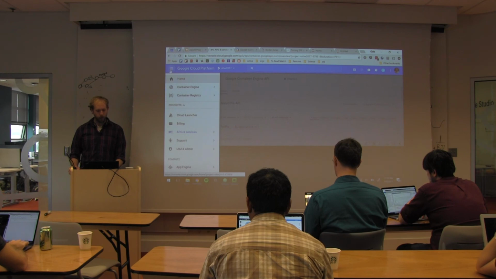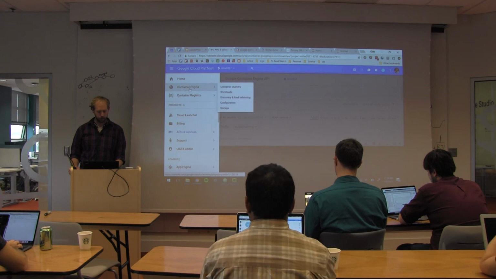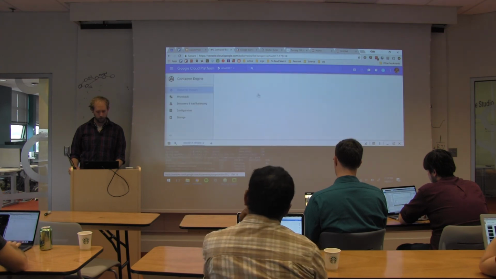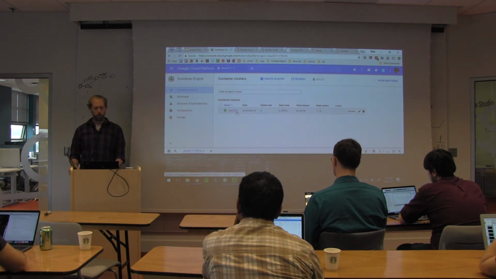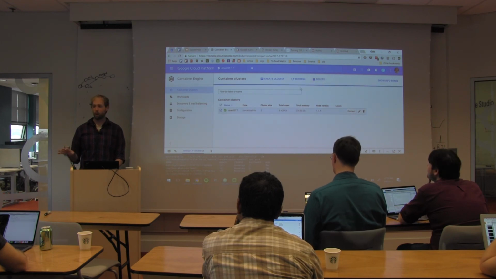If you click on the hamburger menu and go to Container Engine, click this thing, it should show you the cluster that you've created here. And so you can go in there, click the check mark, and just click delete, and that should work for you. It's just going to delete the whole Kubernetes cluster.